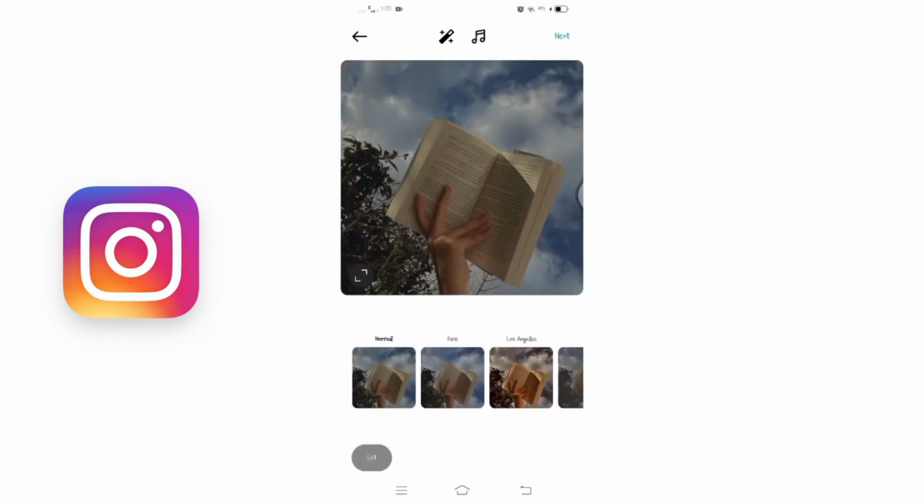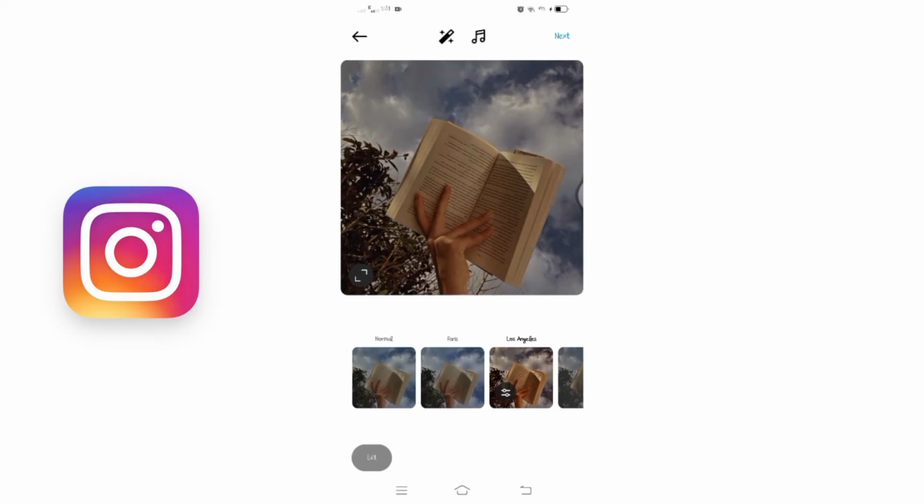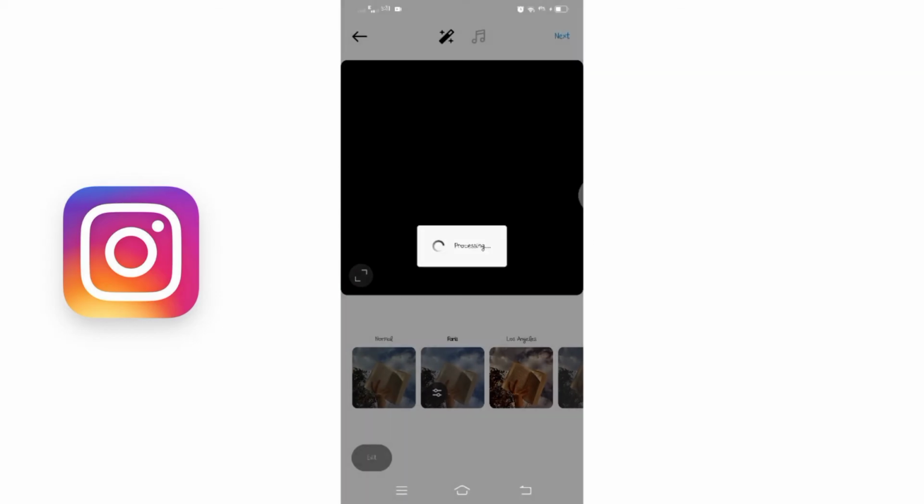Here you can apply filters to enhance your images. If you want to add music to your post, click on the music icon at the top. Click next again to move to the finalization screen. Instagram will start processing your post. This may take a moment depending on the content and any edits you have made.